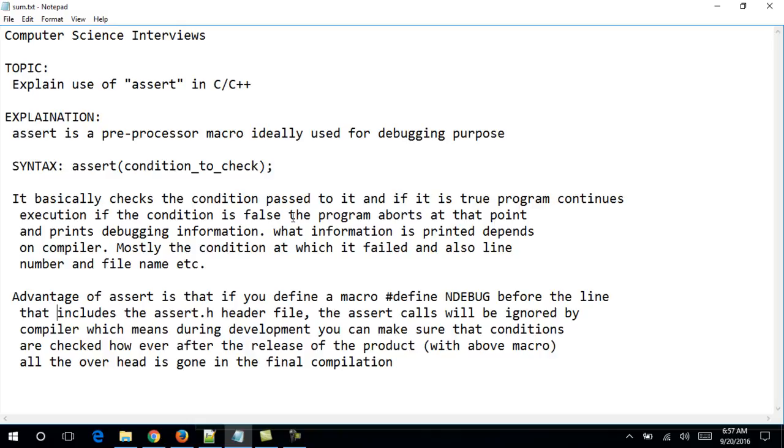As you can see on the screen, it is mentioned in the explanation that assert is a preprocessor macro directive, which is ideally used for debugging purposes. Its syntax you can see on the screen. You can call assert as a function call. However, assert is actually a preprocessor macro, which is defined in the assert.h header file, and you have to include this header file in your program if you want to use it.